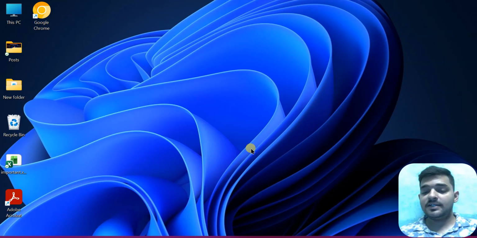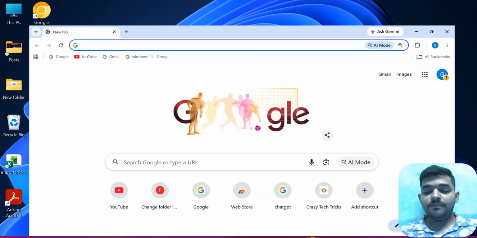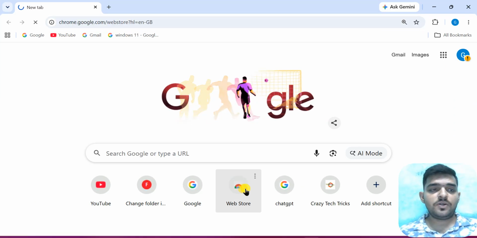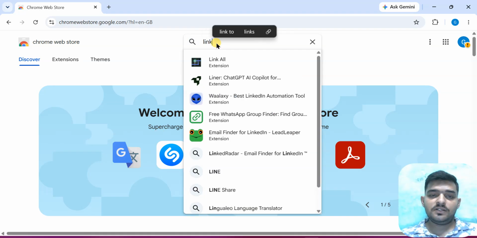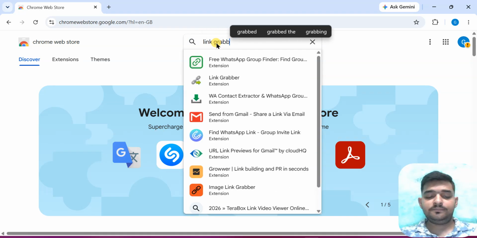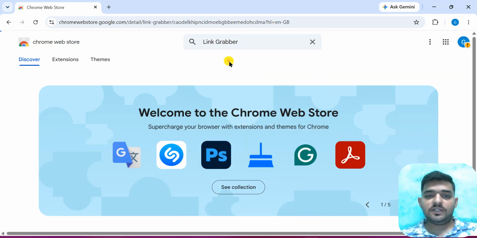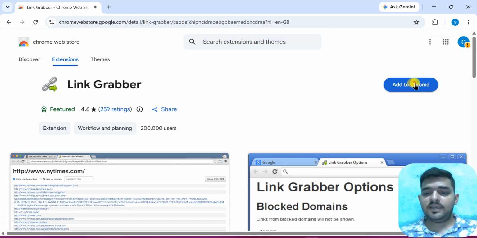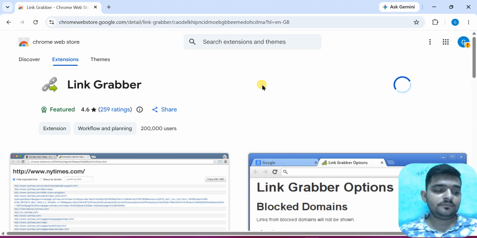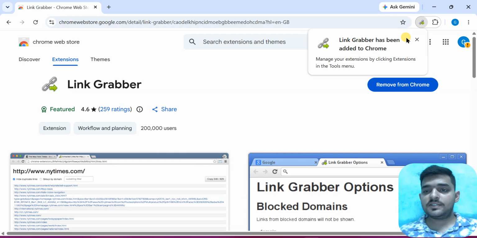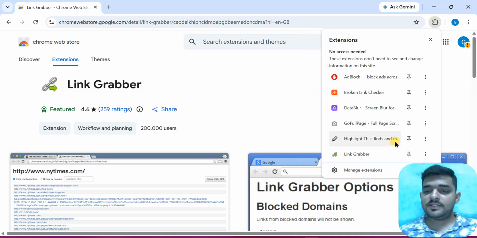So let's get started. Firstly, open Google Chrome, then visit Chrome Web Store. Now go to the search bar and search for Link Grabber. Click on the extension, then Add to Chrome, then Add extension. Once the extension is installed, mark it as pinned.